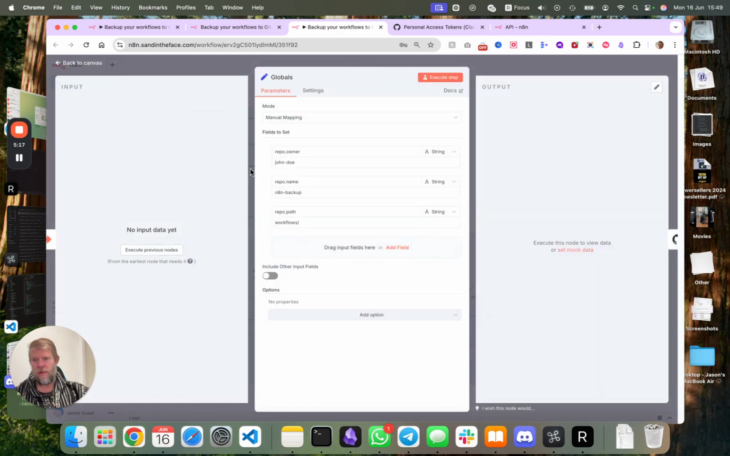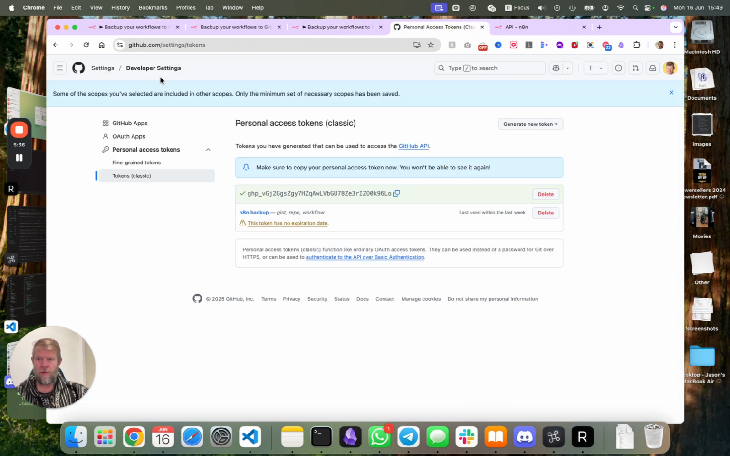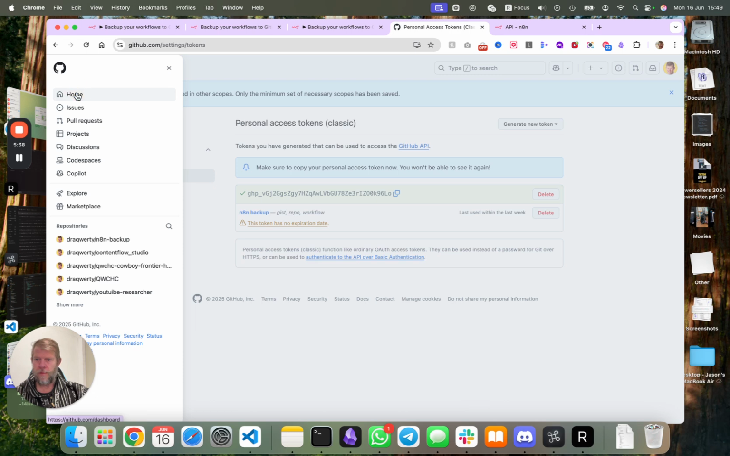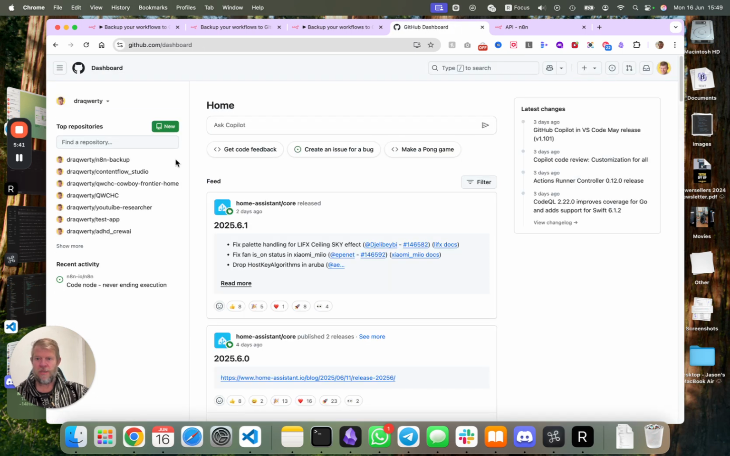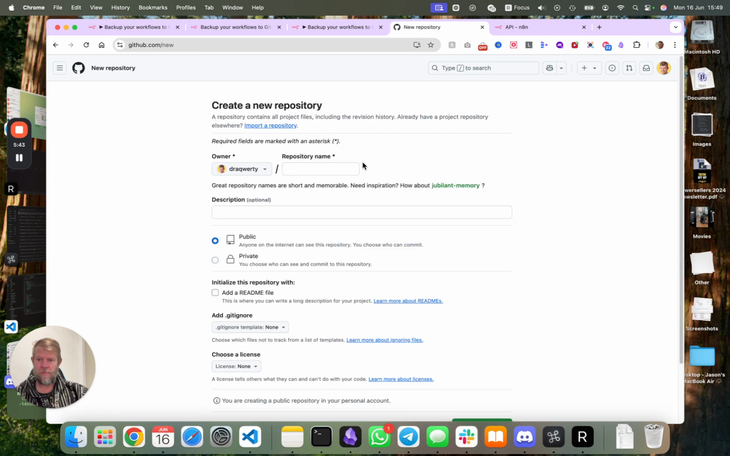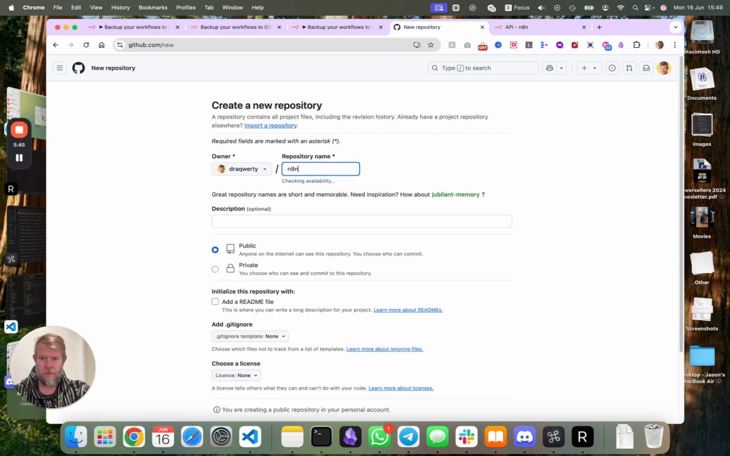Okay, so what we need to do is edit this node, and we need to change the globals. So the repo owner is your user account. Okay, the repo name is whatever you want to call it. So n8n-backup and then workflows. So what we'll do, we'll go back to GitHub. And what we need to do is actually create a new repository. So let's call it, what do I say? n8n-backup.